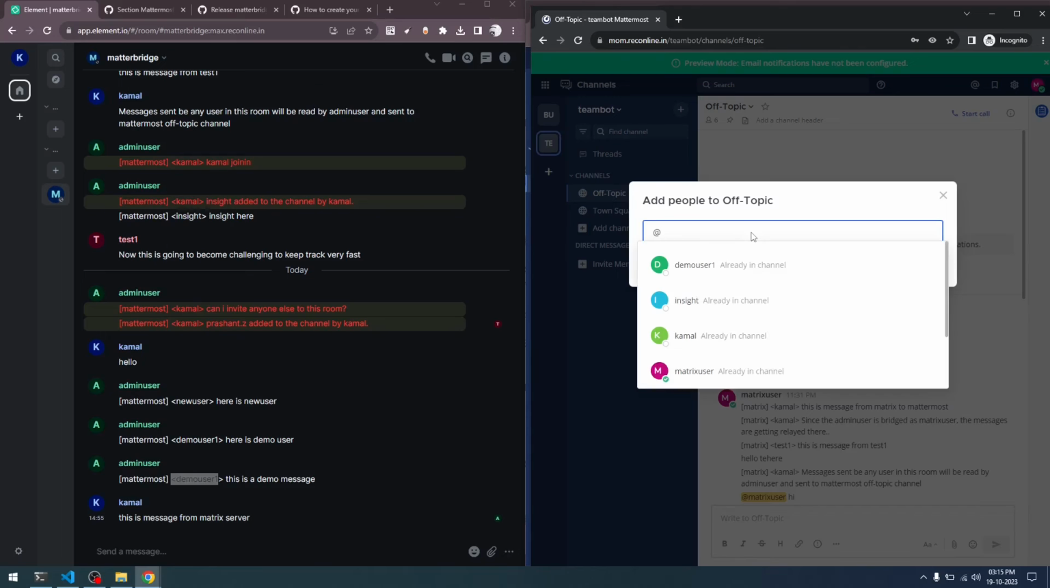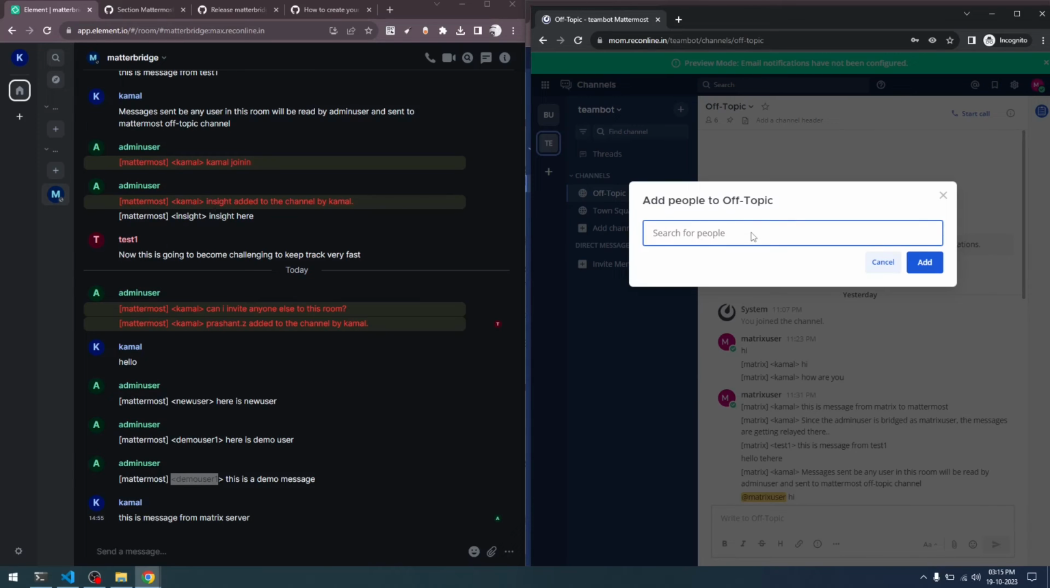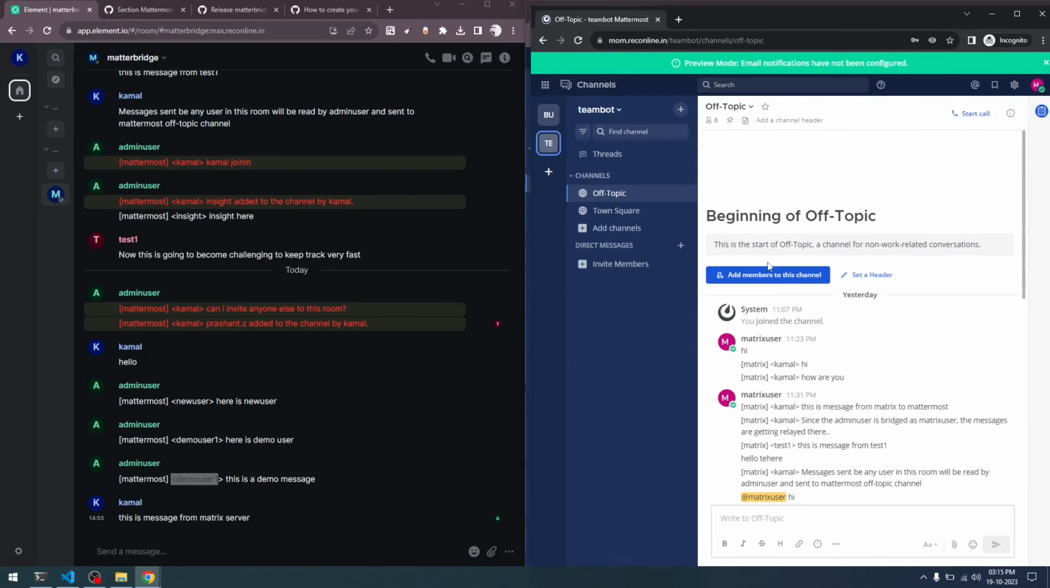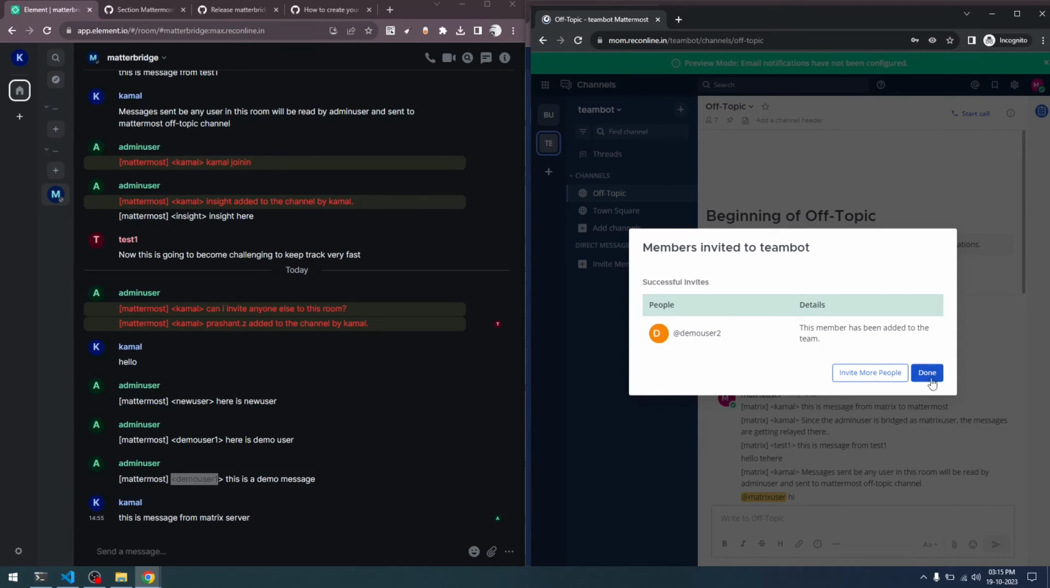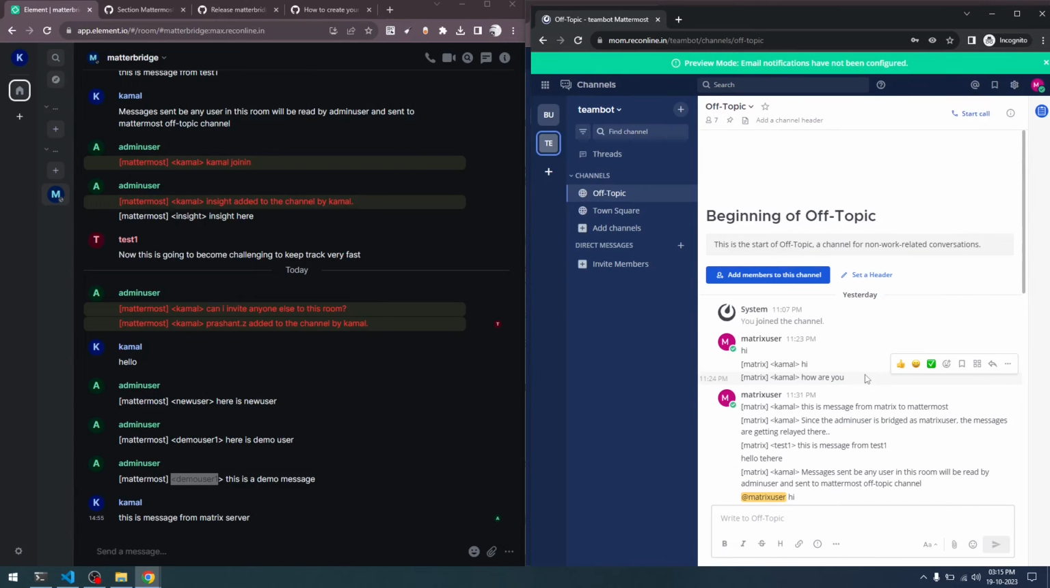So the new user name is demo user 2. And now you will see that this particular user is not available. So what you need to do is invite them to the team. Once you invite them to the team, then it will start working out. So here, if you say demo user 2, you will see that this particular user is coming, and you can add it to any number of channels. I'm going to only add it to off topic. I'm going to invite. Once you do this invite, the user will get added to the off topic.